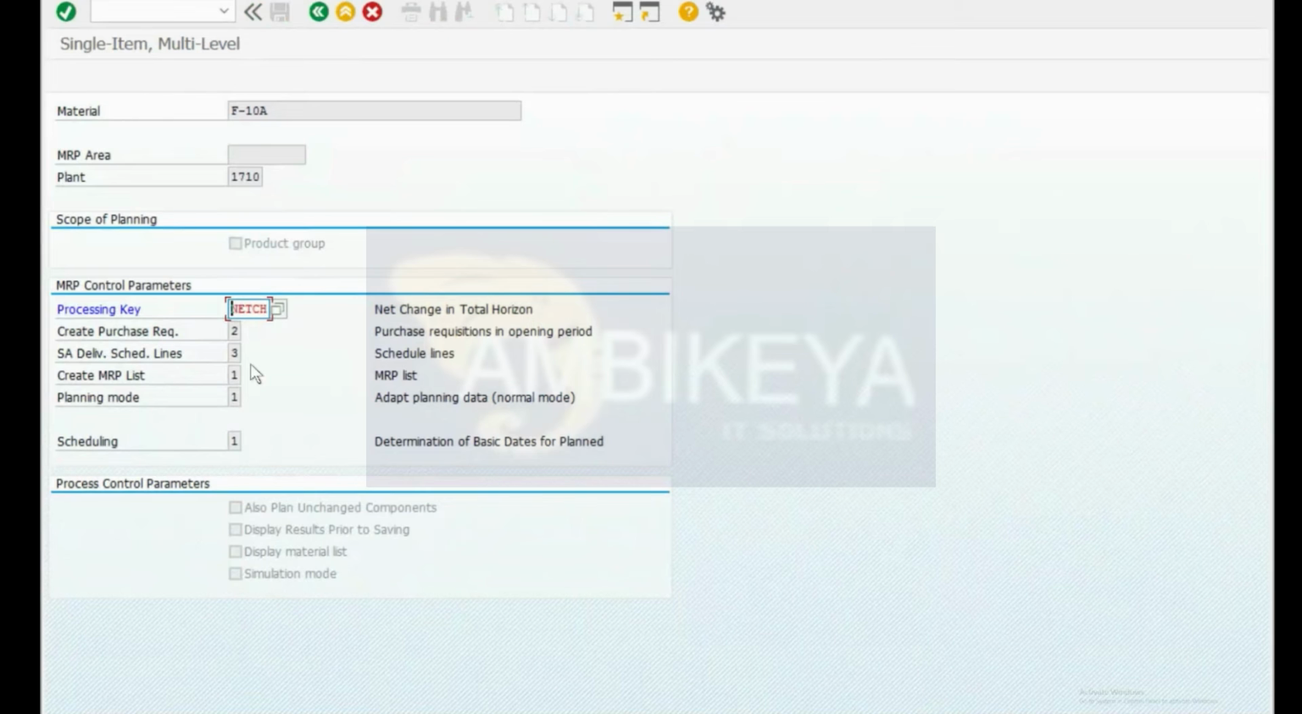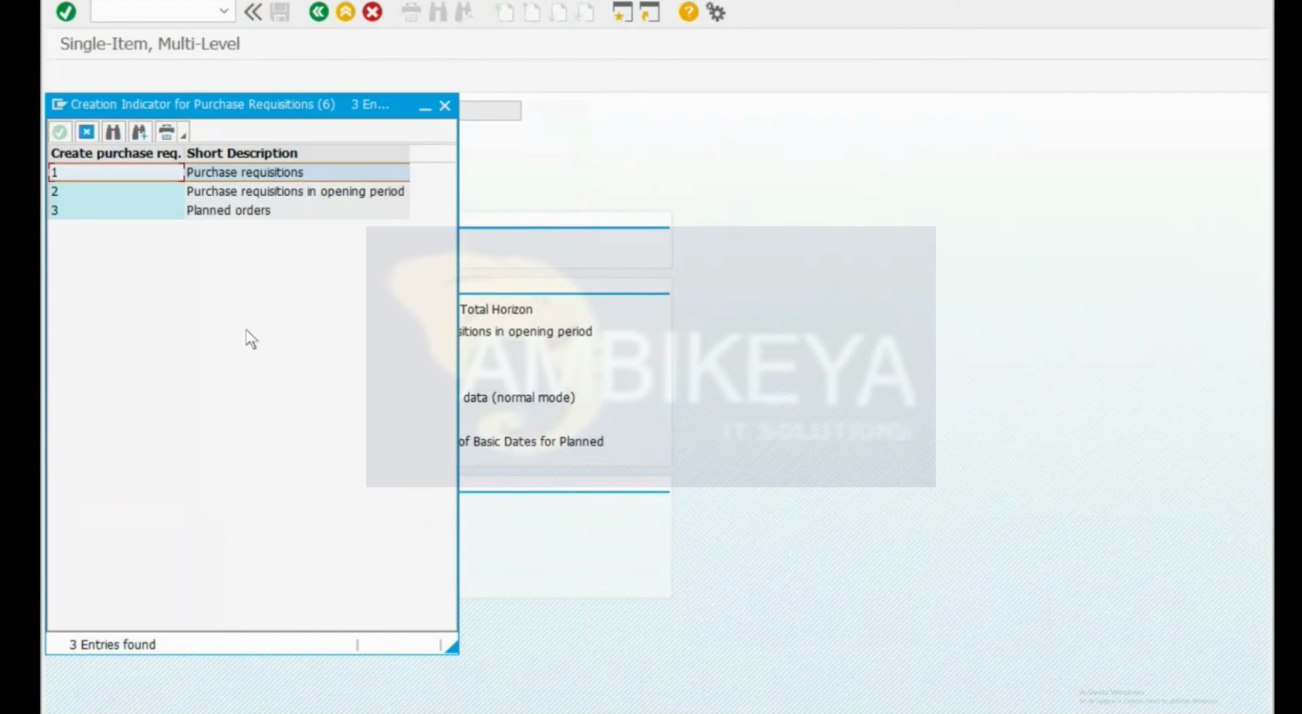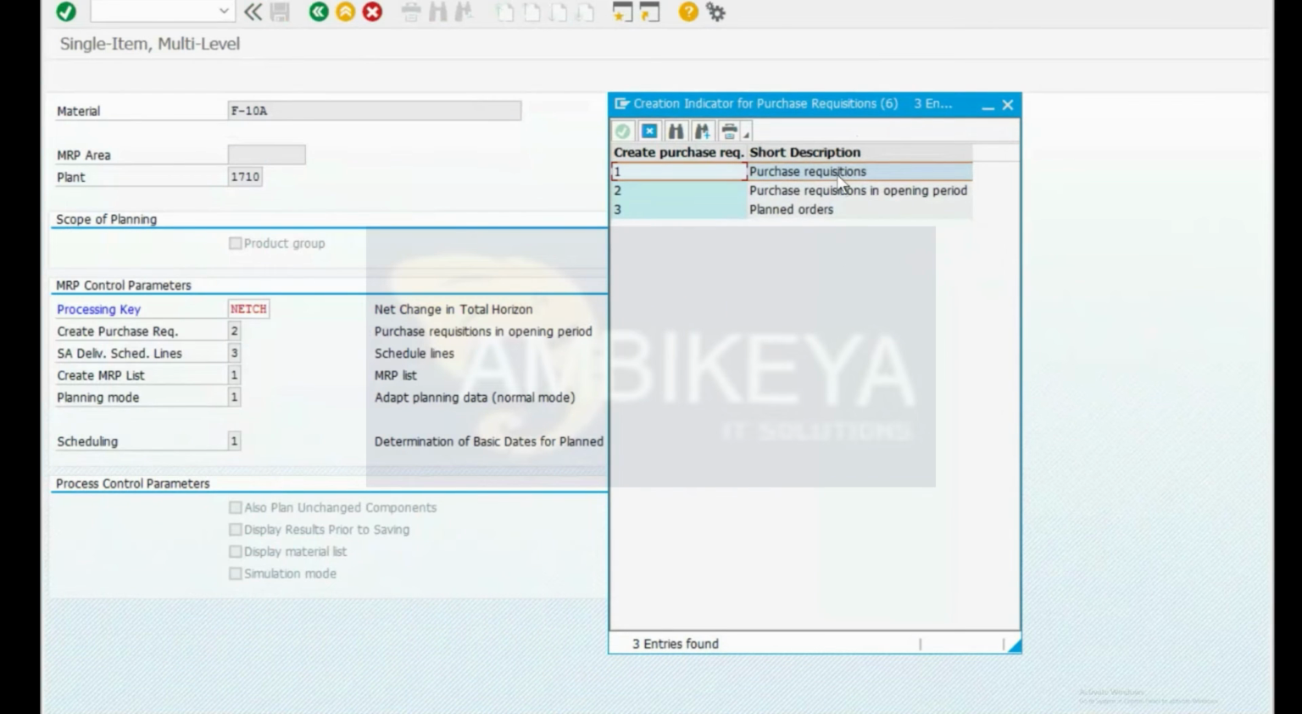Whatever the dates from today till the end of the planning parameters we have maintained in MD61 will be considered. Do you want to create a purchase requisition or planned orders? If you enter 1, every time for purchase materials with MRP type, external procurement type E, it will create a purchase requisition. If you say 3, it will create a planned order. From planned orders, you can convert to a purchase requisition.